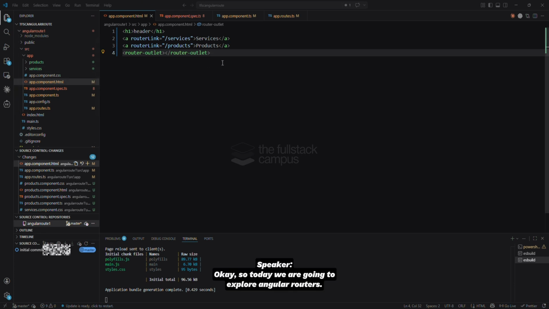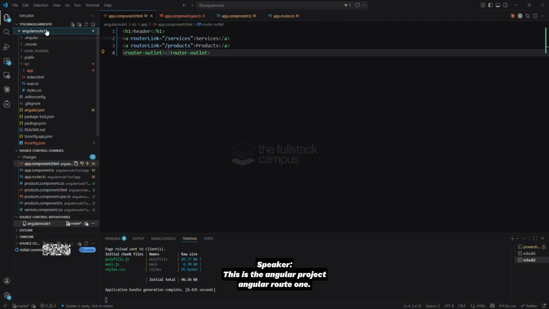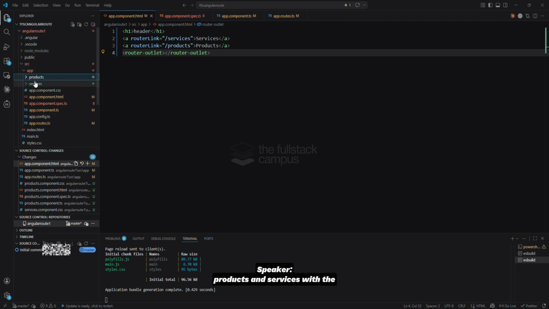Okay, so today we are going to explore Angular routers. For that, I have created two components in my Angular project. This is the Angular project that I did, Angular Route 1. I have created two components, products and services, with the command prompt.